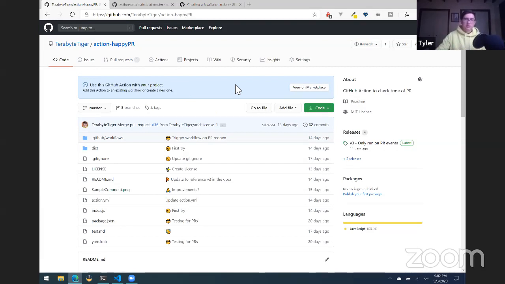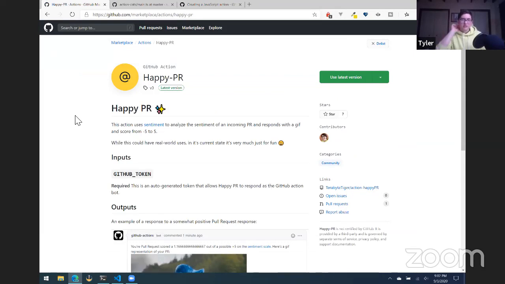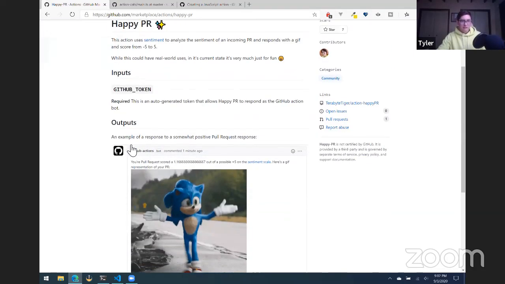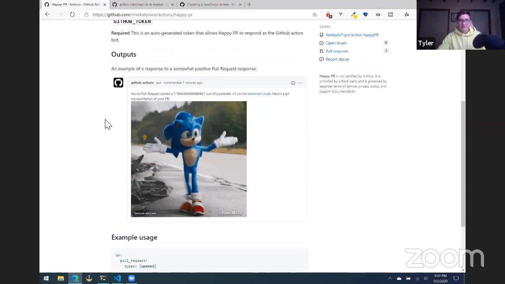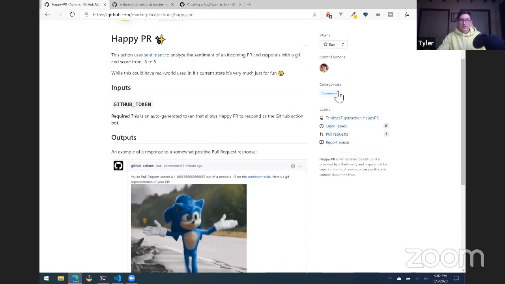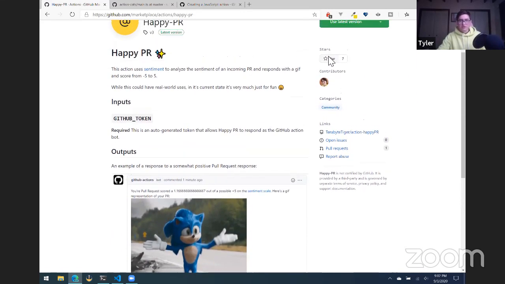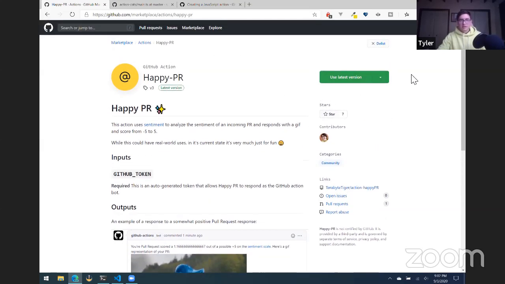You click publish, and then it magically shows up over here in a way that other users can come in and use it. It pushes your README through. I have an example of the GIFs response here in the README. It pushes all of that through. You can categorize it, it shows you how many stars the thing has, and then there's the option to use it if you want to use it in your project.